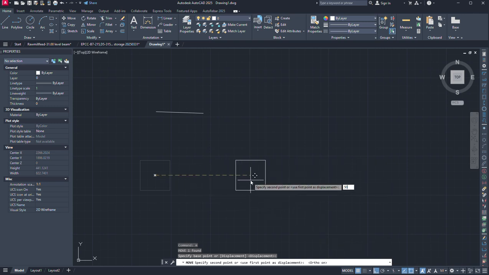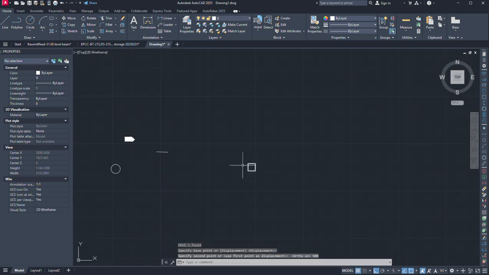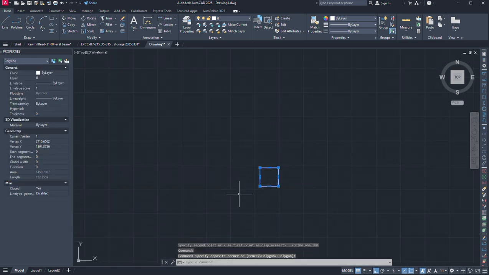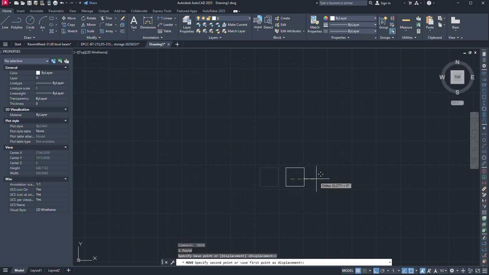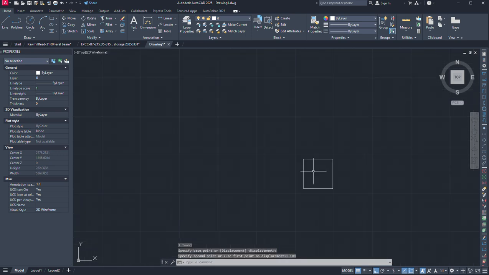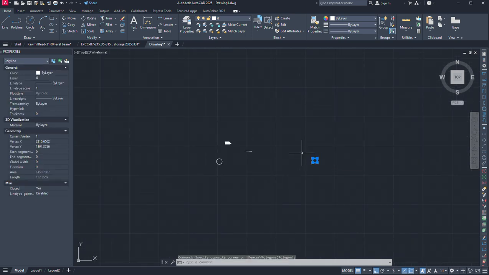Type 500. See, it's coming here. Again enter, 100. See, if we need. Okay, the next thing.